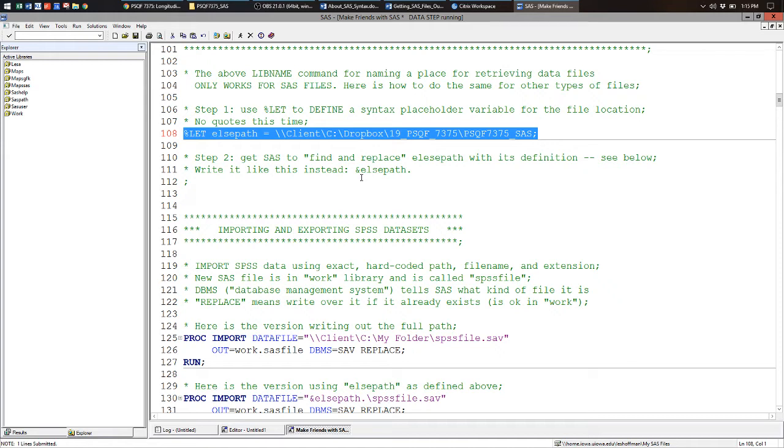So when SAS hits that combination, ampersand, word that's been defined with let, ended by a period, it goes, oh, it wants me to go find what else path was. It finds it and replaces it with the definition. So then if you need to update your file location, you change it once in the definition under let, and then everywhere else that it sees that combination, it updates it automatically.